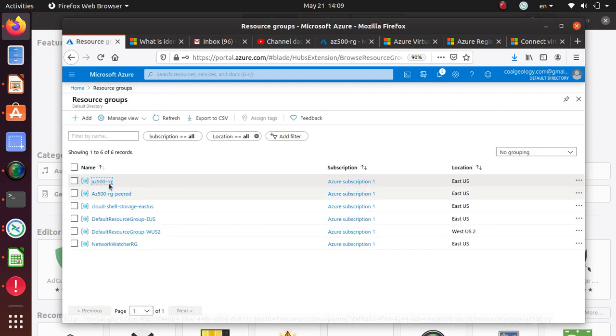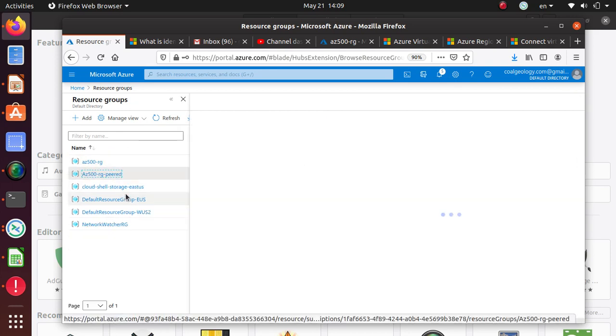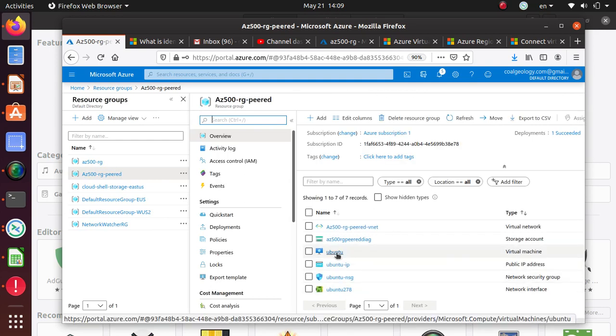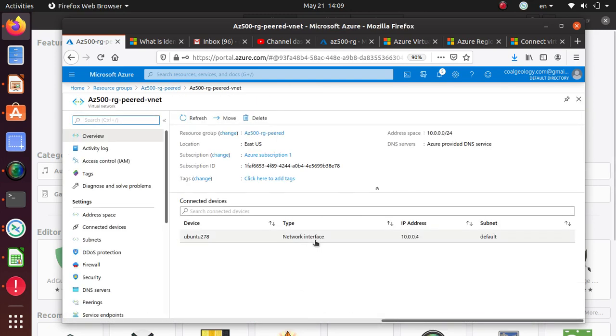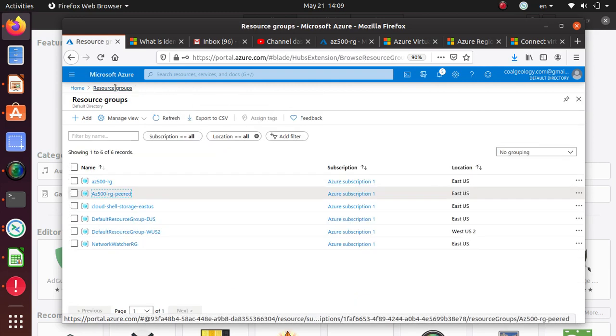Now coming back to the resource group, I have another one where I have already done some peering. Although they're in two different resource groups, they are in the same region. Both of them are in East US, and if you go in there you will see I have a Ubuntu machine, and again a separate VNet for this environment, and this one is using the 10.0.0.0/24 address space.